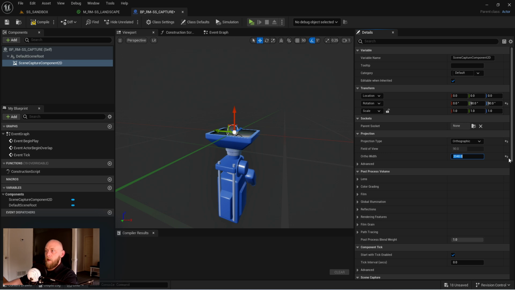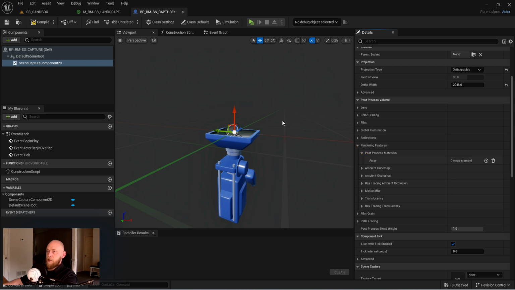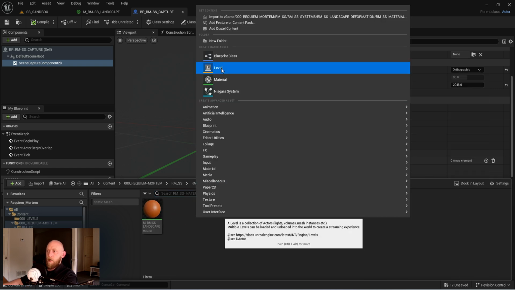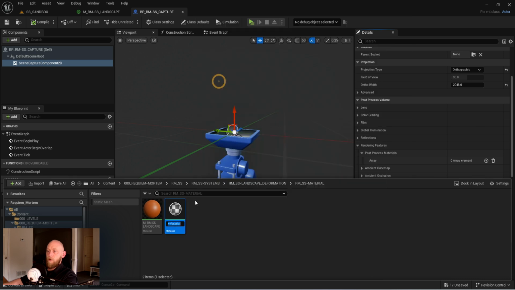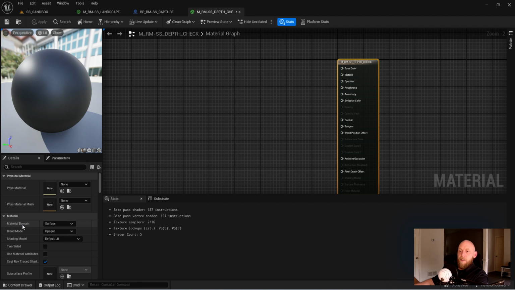Now, from here, we need to get in this post-process volume in the render features, we need a post-process material. So we'll compile and save, go back into our material folder and create a new material. And we're going to call this one depth check. We don't want this material domain to be surface. We want it to be post-process volume.